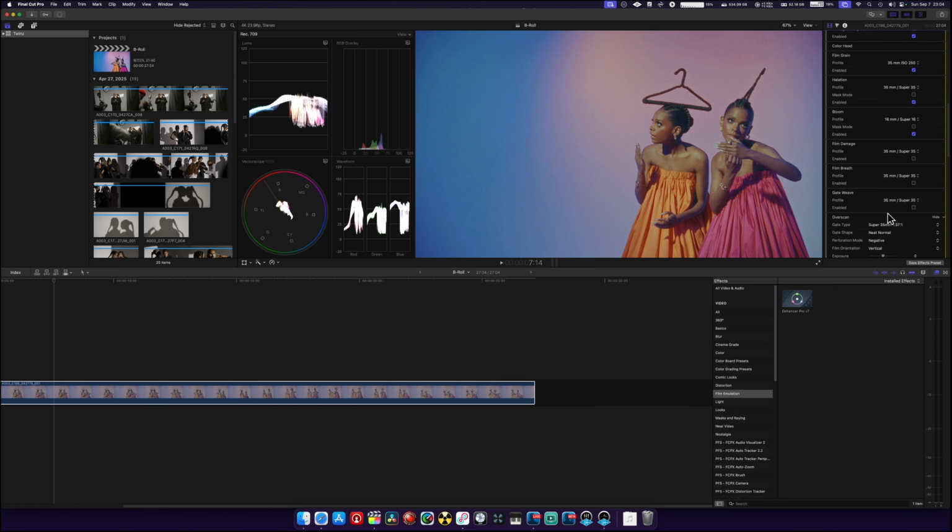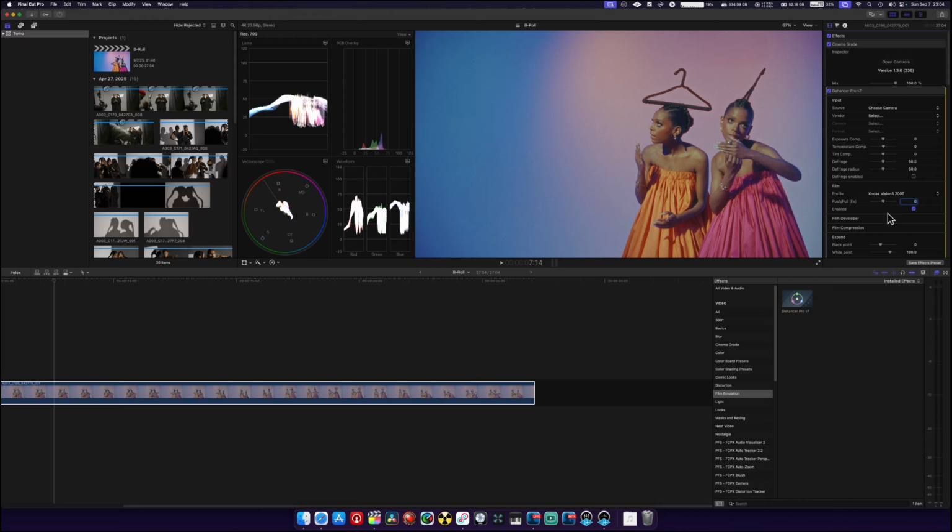And that really is it. So you see how you can use both of these plugins in tandem with each other, because they aren't really in competition with each other at all, because you can use Cinema Grade for shot matching, color grading, and applying LUTs, and you can use Dehancer for film emulation.